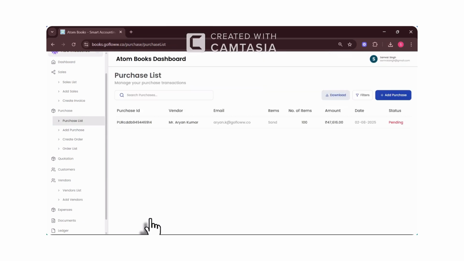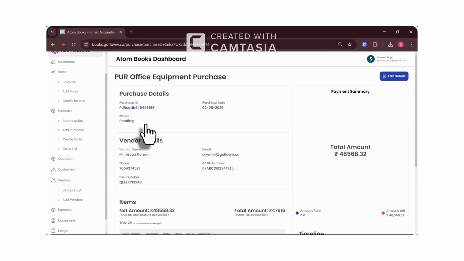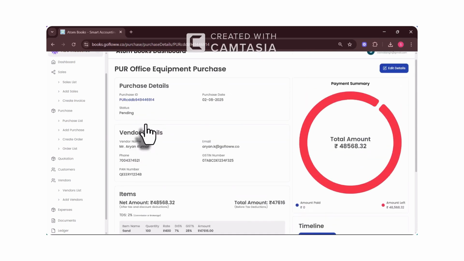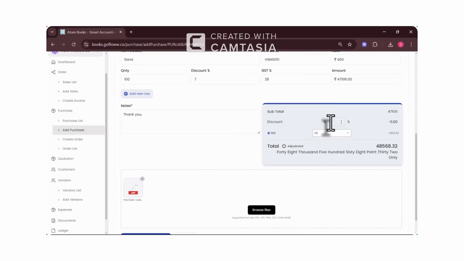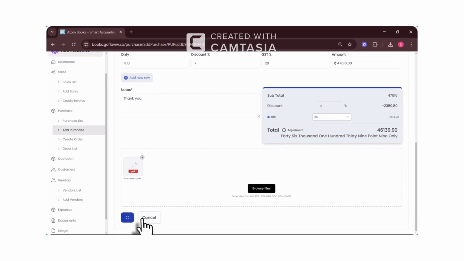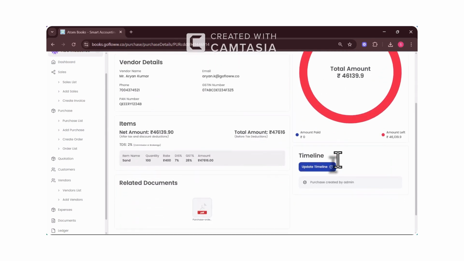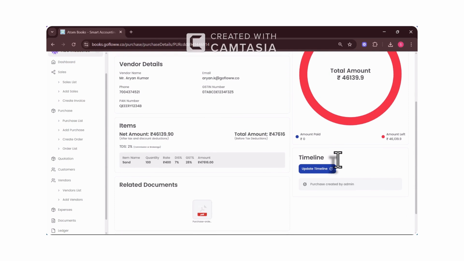The system will instantly calculate the total amount. You can also apply a discount or TDS on the subtotal if needed. Add any notes for the vendor, attach supporting documents like the invoice or purchase order receipt, and click Add Purchase to save it to your purchase list.